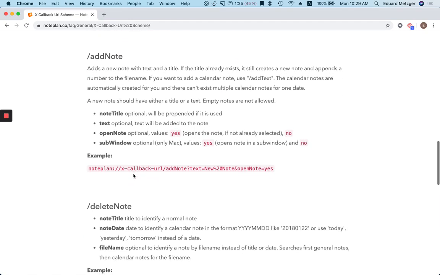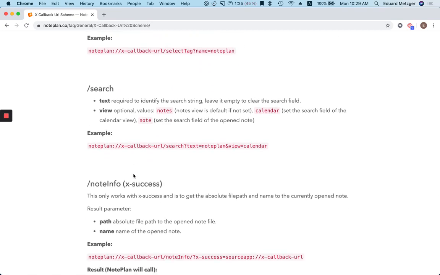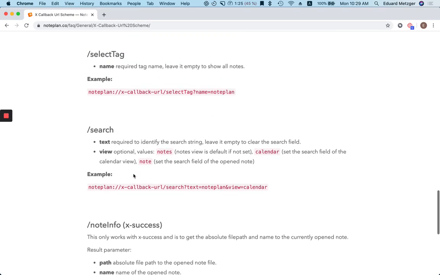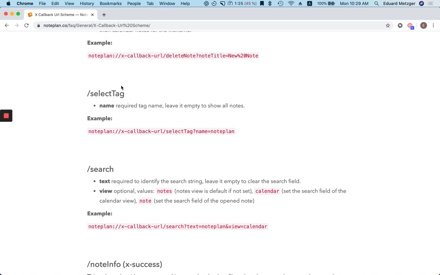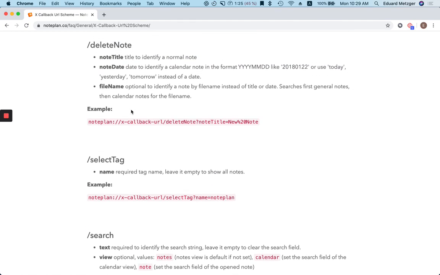So you can start either scripting with this or use it from within other apps to edit NotePlan or to open things from NotePlan.